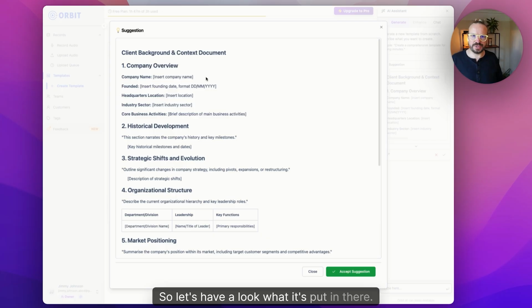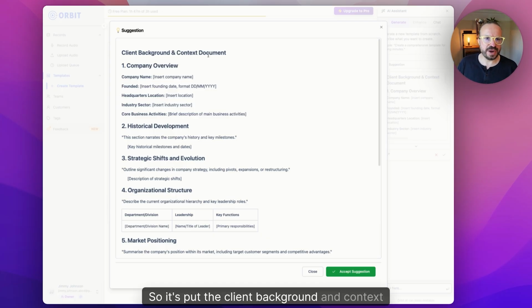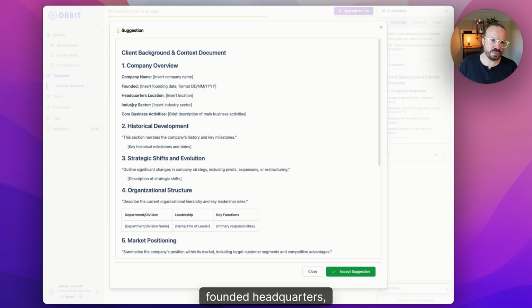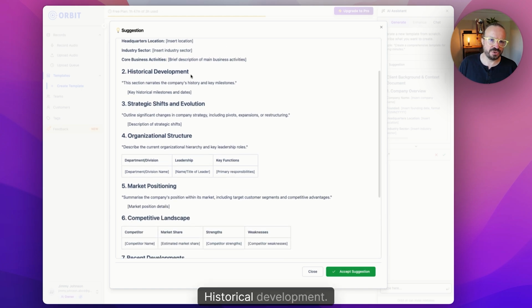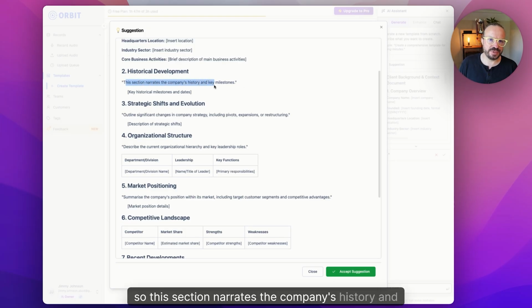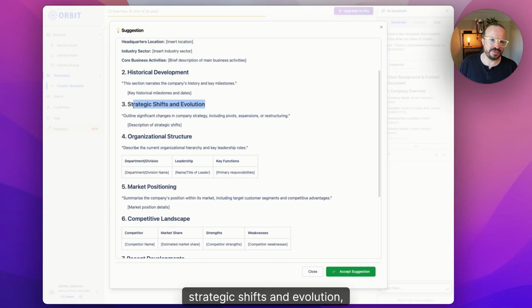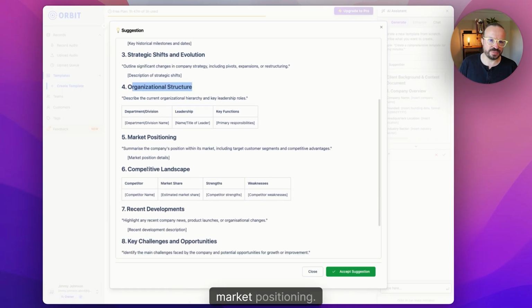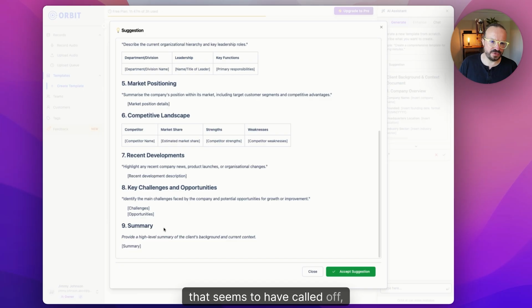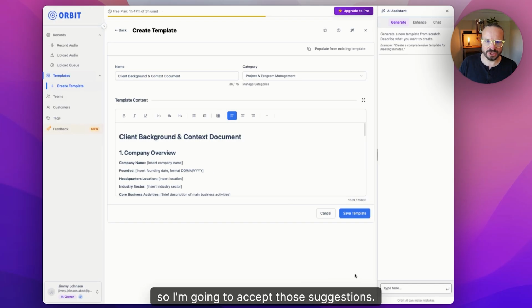So let's have a look at what it's put in there. It's put the client background and context document. It's got the company overview, the name, founded, headquarters, the industry sector, core business activities. Okay, the historical development. So this section narrates the company's history and key milestones, strategic shifts and evolution, organisational structure, market positioning. So okay, that seems to have covered off a lot of the stuff that we wanted there. So I'm going to accept those suggestions.